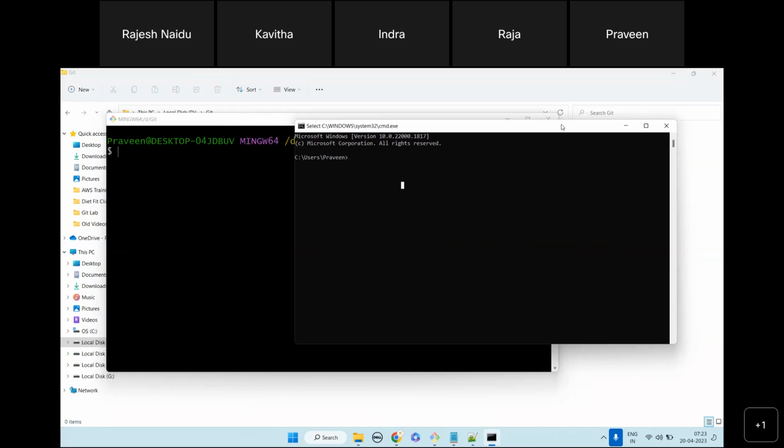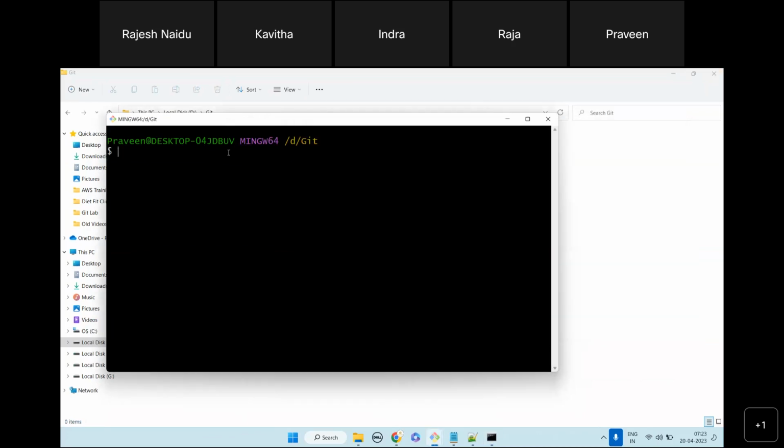So go back to the Git Bash. Now we are going to configure the email address. So git space config space hyphen global space user.email. Hit enter.